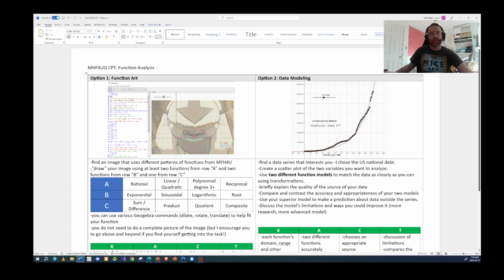Let's talk in brief about what each of the two options are. And then following that, I'm going to do a deeper investigation into what am I looking for? I'll go through what you need to do for each one in a more detailed way.